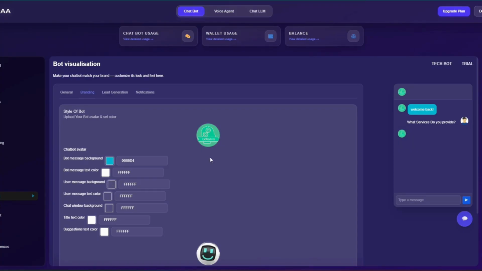Next thing is the user message background. So this is the user's message, and if you want to change the background of that message, you can change it to any color. For now I'll be changing it to pink color. And user message text color you can also change, but for now I'll be keeping it white only.